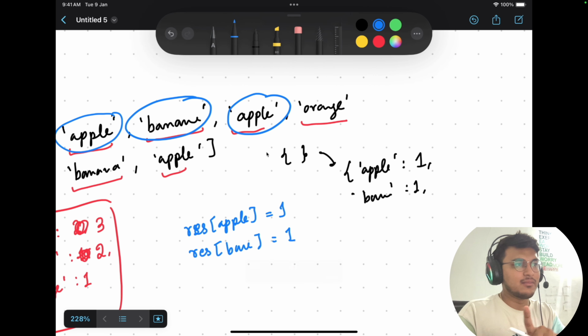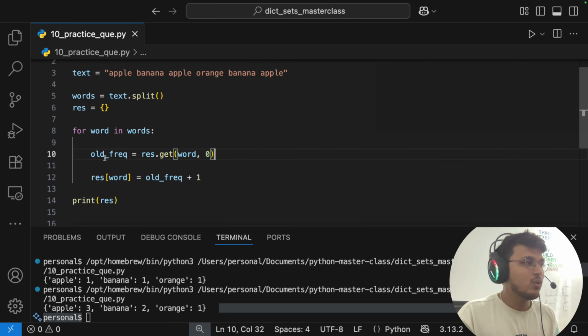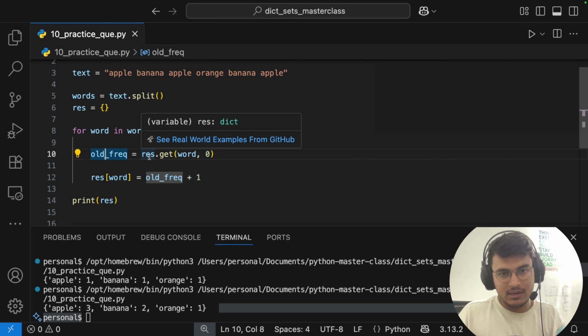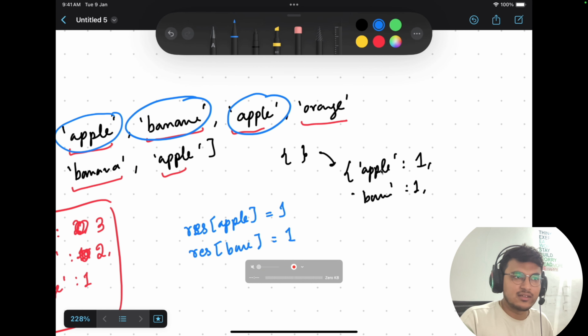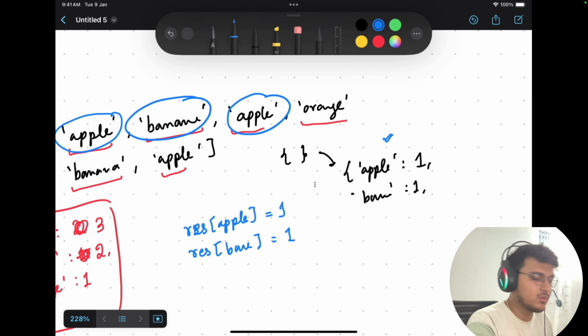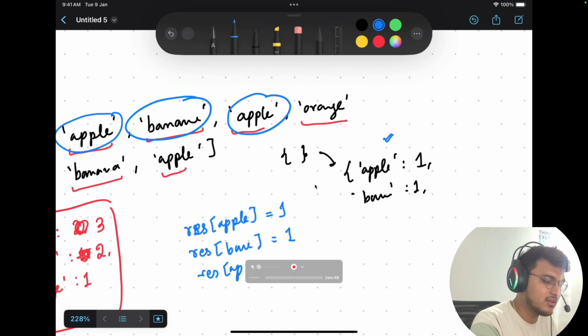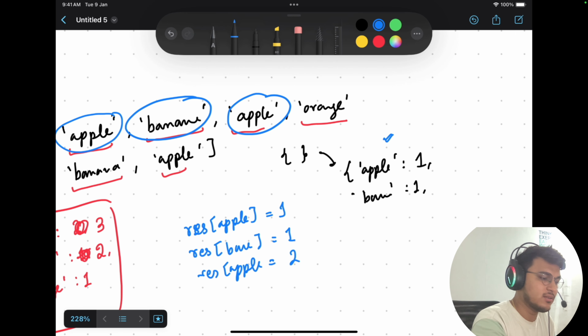Okay, for the apple, just to make it clear. Currently we are on the iteration of apple, and we are checking old frequency is equal to res dot get apple. If apple as a key exists, we will get its value, otherwise 0. This is our current dictionary. Do we have apple in it? Yes. What is its value? 1. So old frequency will become 1. In the next line, res apple is equal to old frequency, which is 1, so 1 plus 1 is 2. We will store it here, so it will not be a new key.